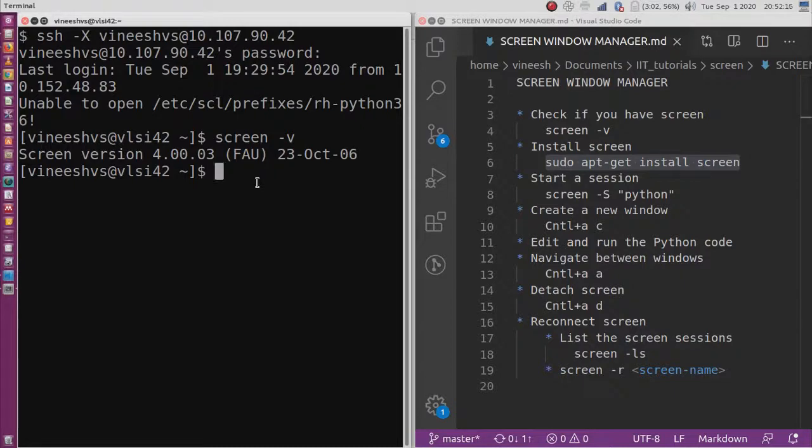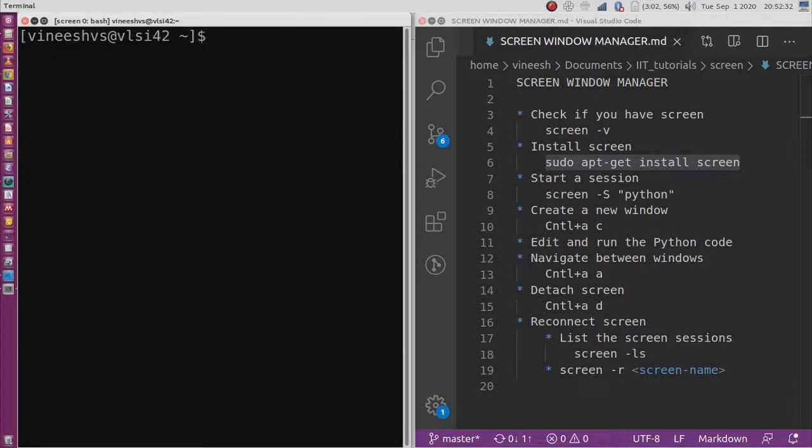So the first step is to start a Screen session. I'm just going to give the name Python for this session. You can have as many sessions as you want. So it creates a window with the name Screen 0, as you can see on the top of the terminal.